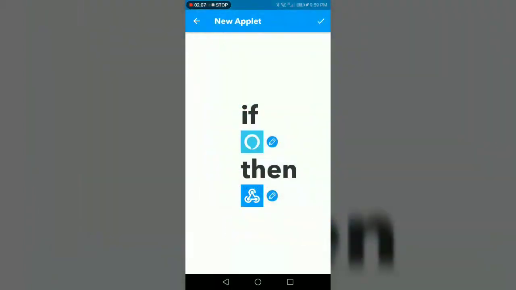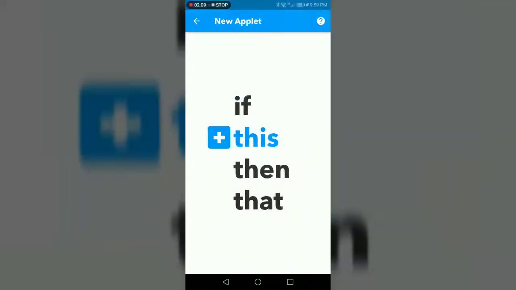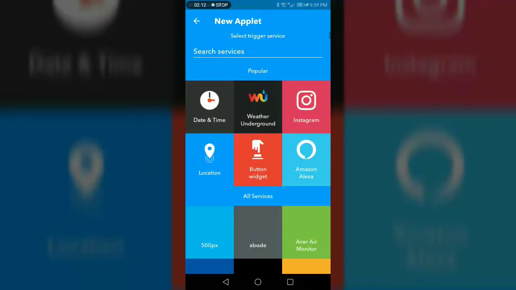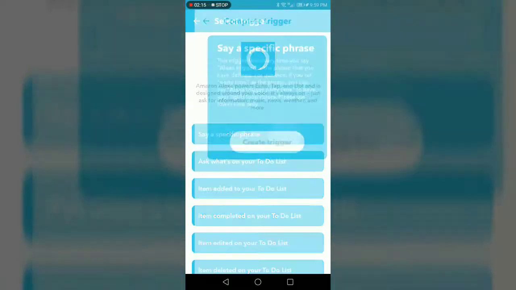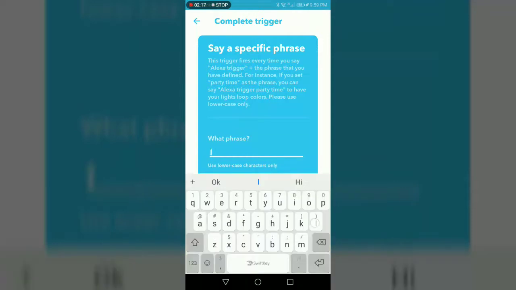Repeat the process to make the light off. So I'm going to repeat it and change the trigger word to LED off and send the trigger value as 0.